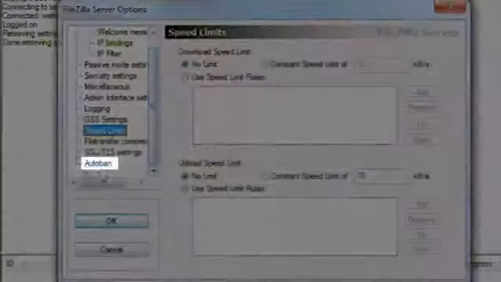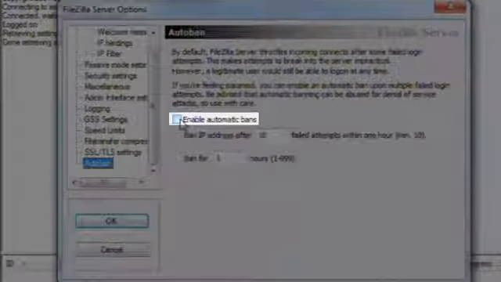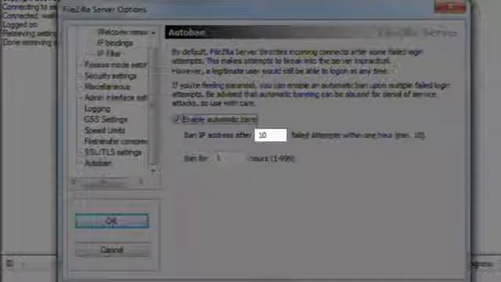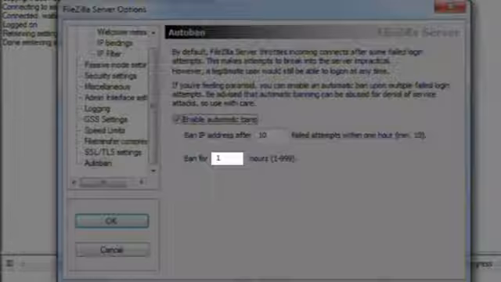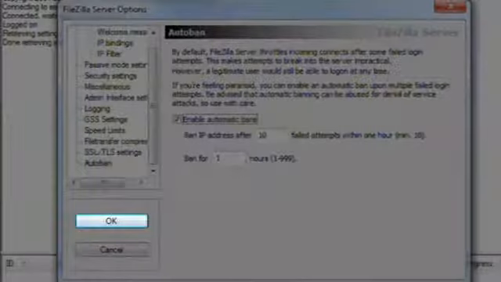Auto ban. You may want to enable auto ban to prevent someone from hacking into your server. We'll click to enable automatic bans. Now the default setting for auto ban is that after 10 failed login attempts, it will ban the user for 1 hour. Now just click the OK button to apply all settings.